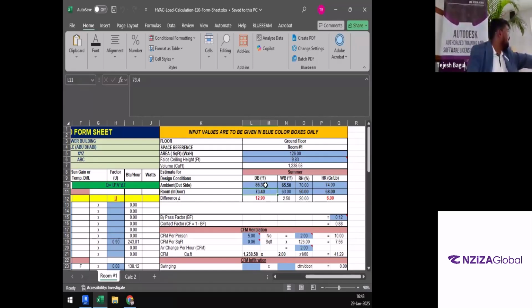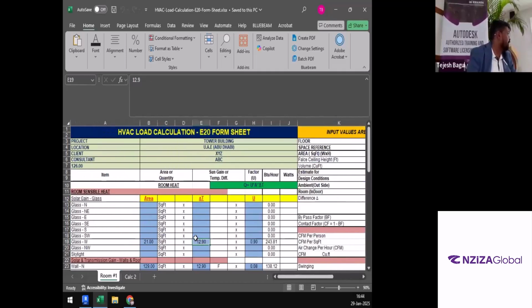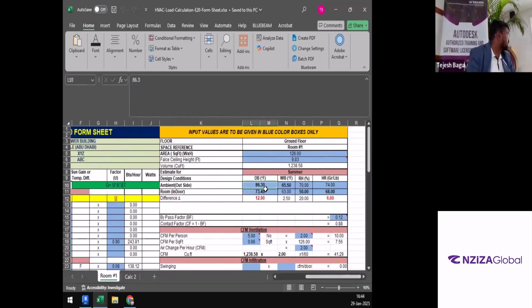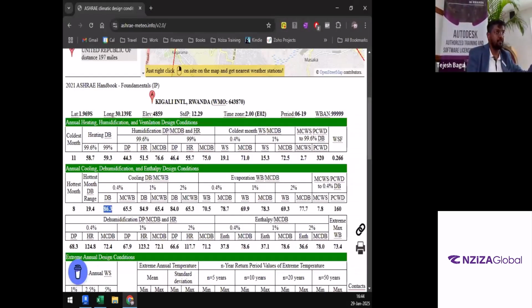All right. Now, the difference of outside and inside temperature gives us the delta T. In this case, it is 12.9 degrees Fahrenheit. That is the same 12.9 degrees Fahrenheit that we have entered over here. Make sense till now? I'll repeat it again. Going back over here, did you understand how we got the data from the ASHRAE Meteo website? That concept clear? Okay.